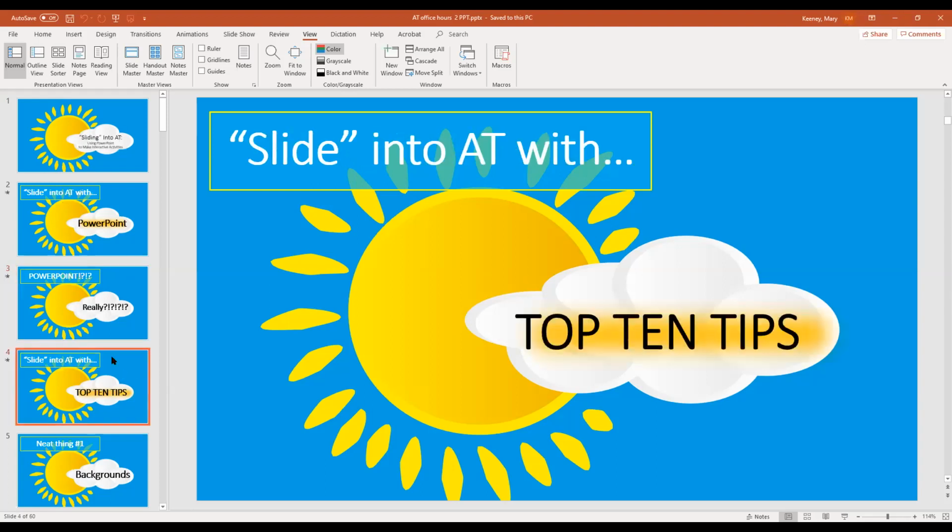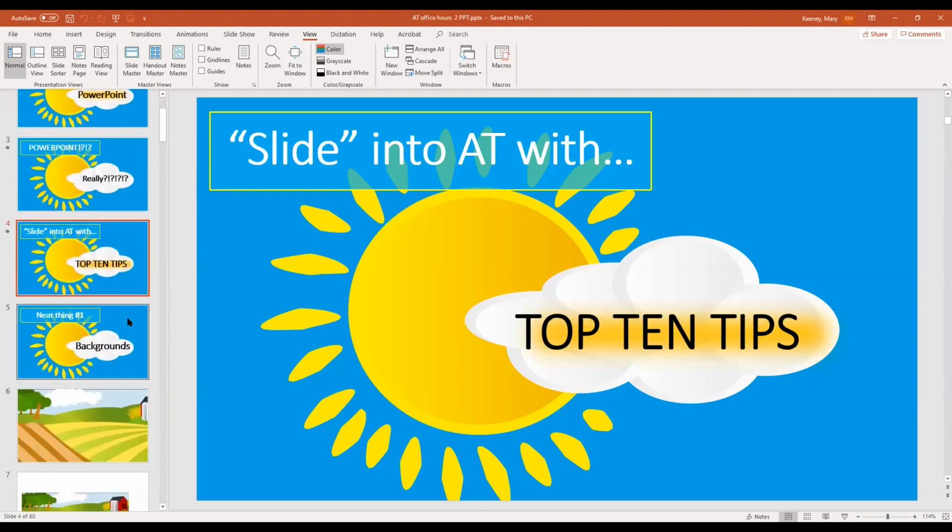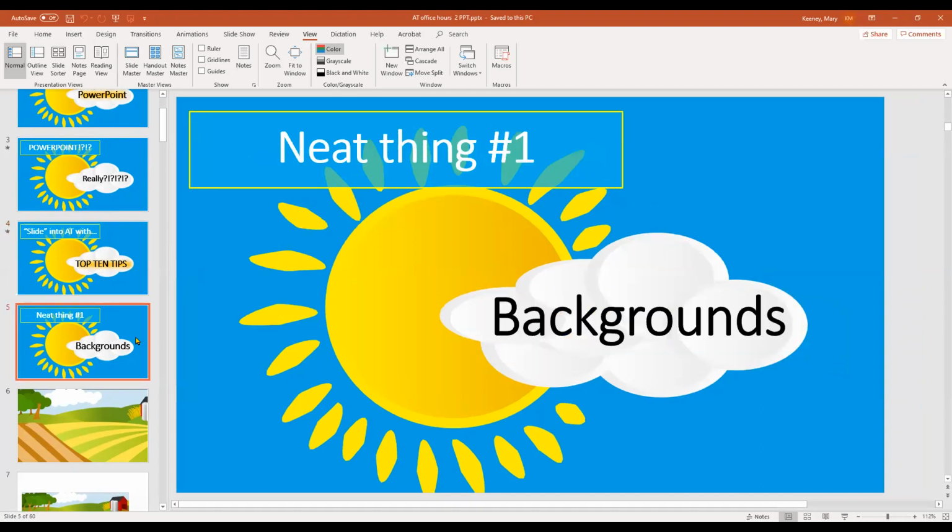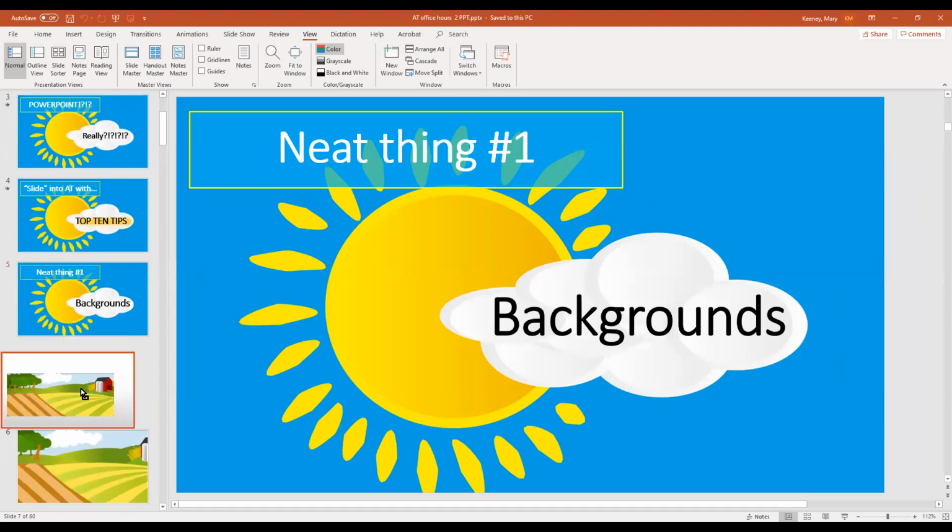So the title of the session is Slide into AT, because we're going to show you some cool things you can do with PowerPoint slides. A lot of what we're going to be showing you today can also be done with Google Slides, although the way you accomplish it might be slightly different. So the first thing we're going to talk about is backgrounds. Backgrounds can help you do some really cool things, and I'm going to show you how.